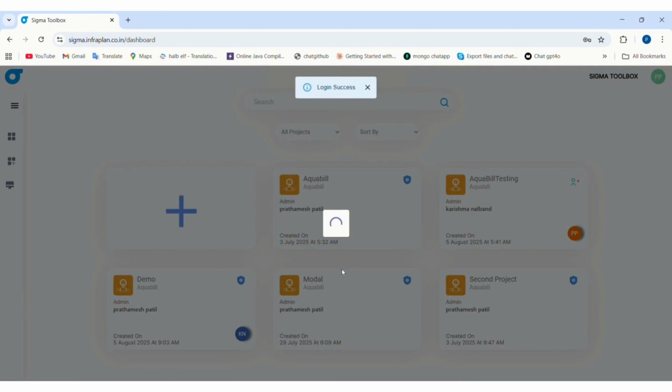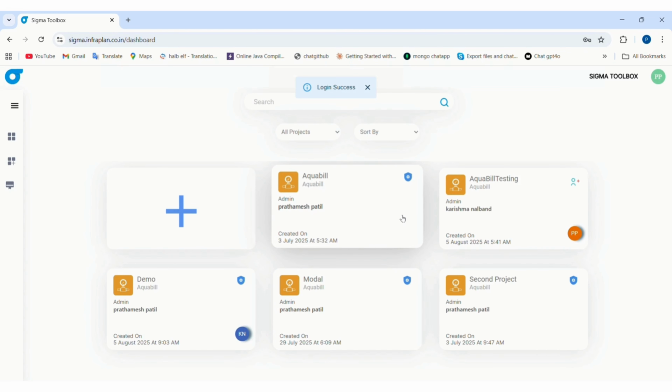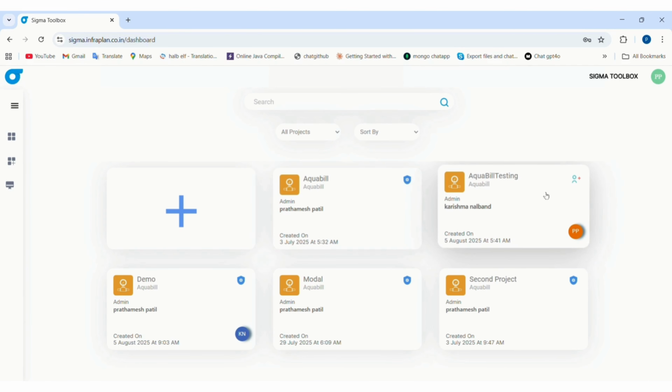After logging in, the user lands on the dashboard. Here, all available projects are displayed in a card layout. Each card shows key details such as the project name, type, project admin, and the date it was created. Projects are of two types: admin projects, which you have created, where you have full control, and collaborator projects, where you've been invited by other users with limited access.